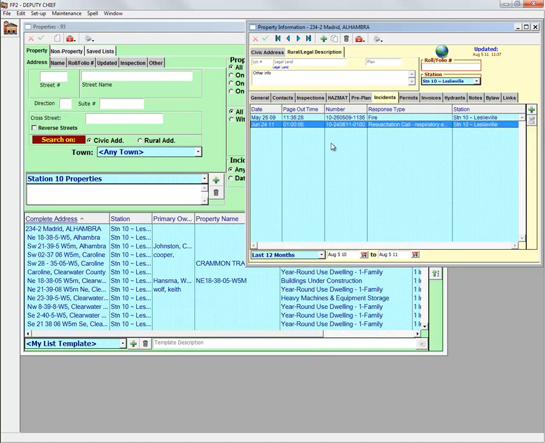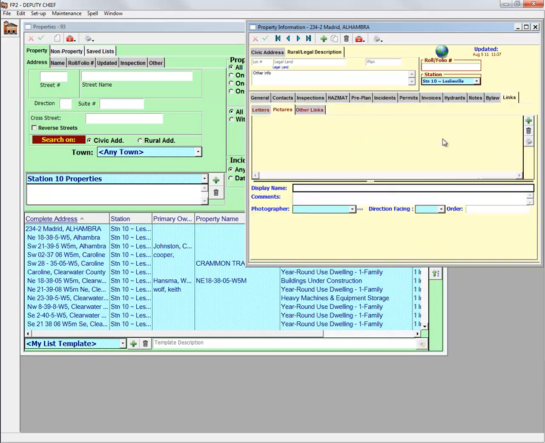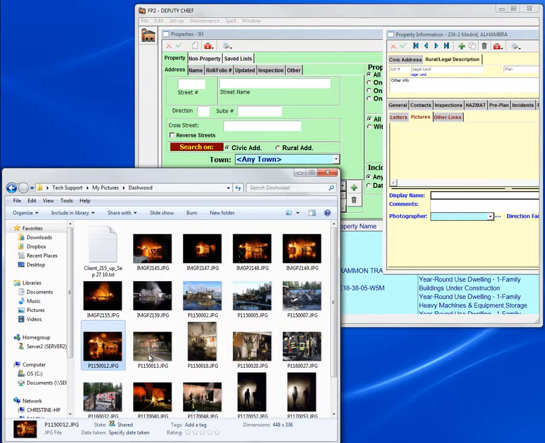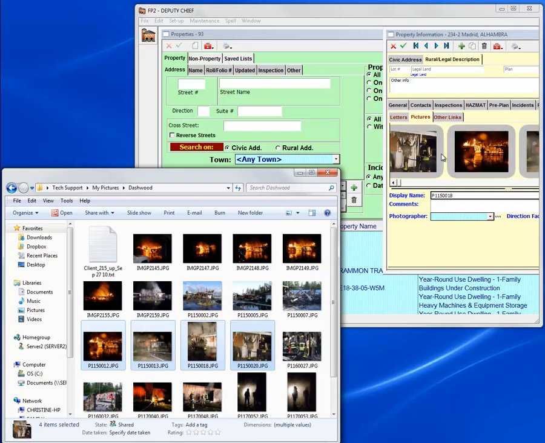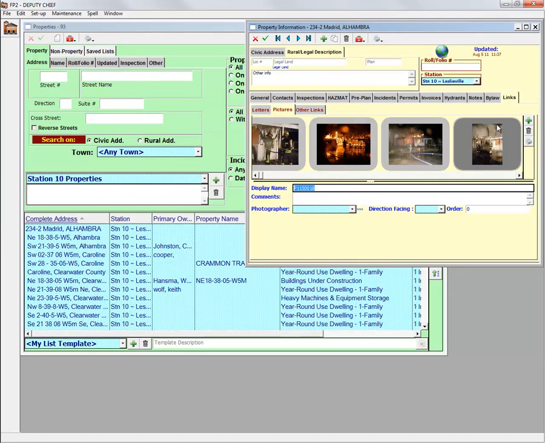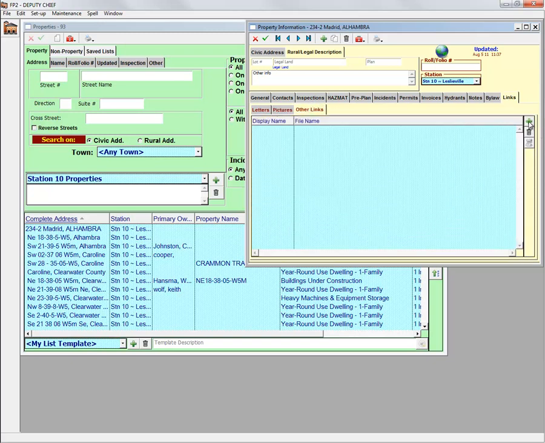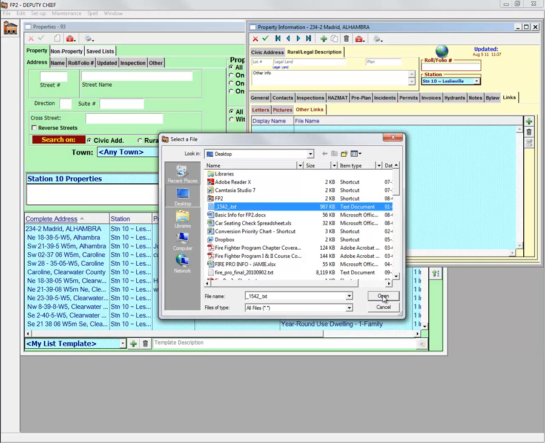Links tab. The Links tab appears in most record windows in FP2 and allows you to attach external files, like image files or Word documents, to records in FP2. You can easily attach multiple pictures to a file by reducing the size of FP2, selecting the picture files, and dragging them into the gray area on the Pictures tab. Alternatively, you can copy-paste the files into the Pictures tab or use the Add button to select them manually. Other links can be added by using the Add button and then selecting a specific file.